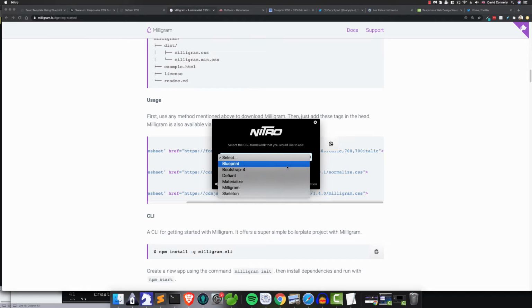At the moment, I've only got a handful of frameworks on it, but I'd like to add a few more if only I could find the time. Anyway, that's Nitro.